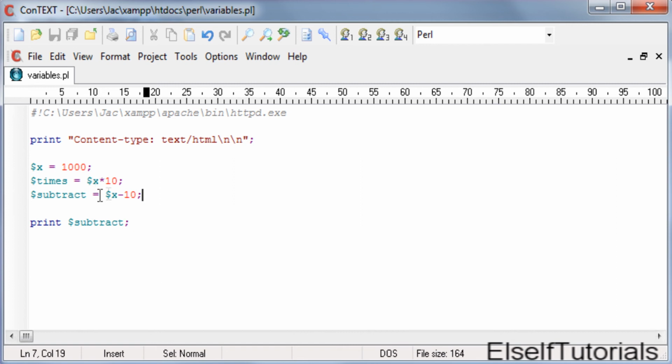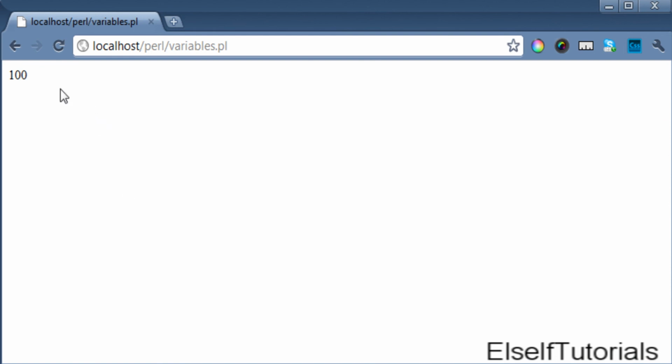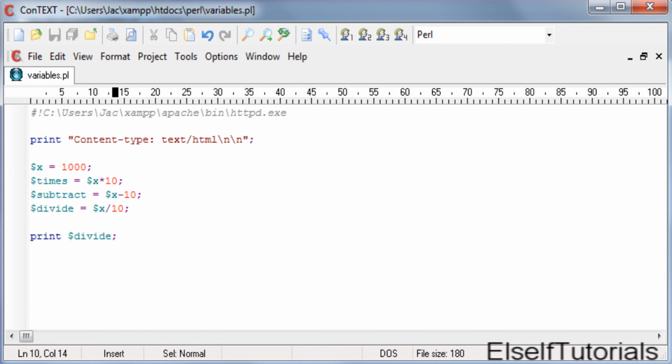We can also divide, so let's say divide. We're going to say x divided by 10, and the divide symbol in Perl is the / symbol. So we can then print out divide, save, go back onto the page, and as we can see, it says 100 because 1000 divided by 10 is 100. I hope this gave you a better understanding of variables in Perl.